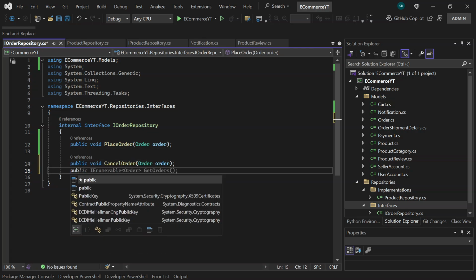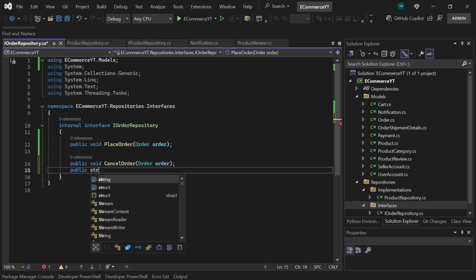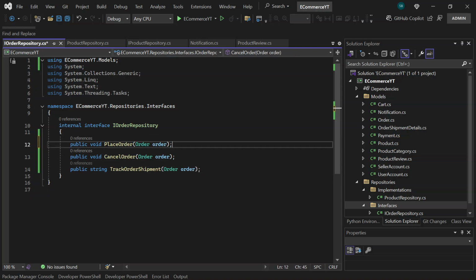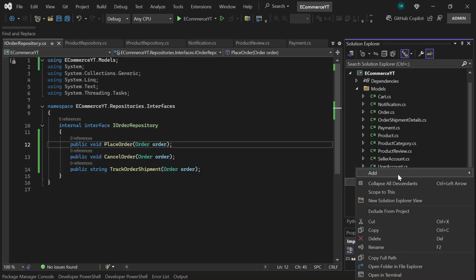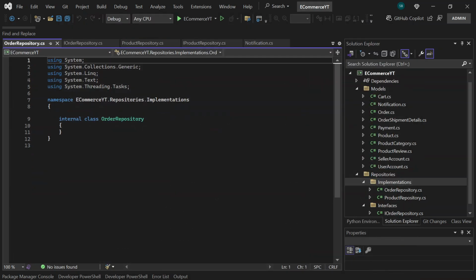And then we can also do public string, something like track shipment. We will create an order over there. Okay. So we have these three things in our IOrderRepository, and similarly in our implementation, we are going to have the order repository as this.